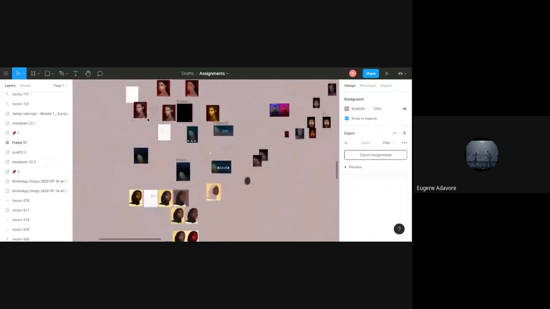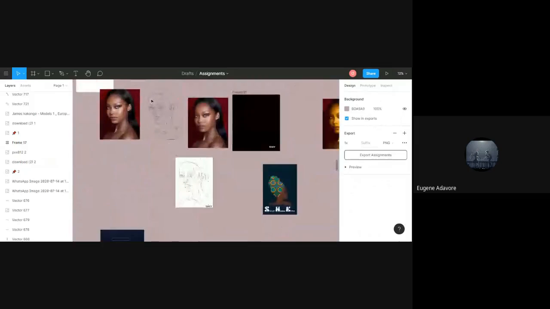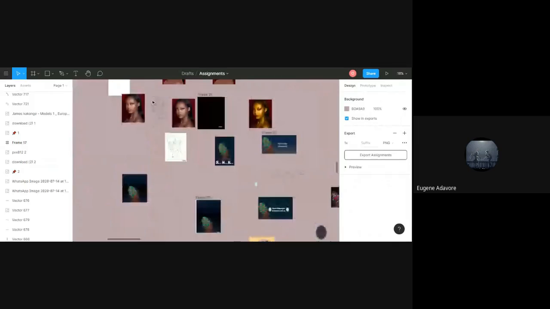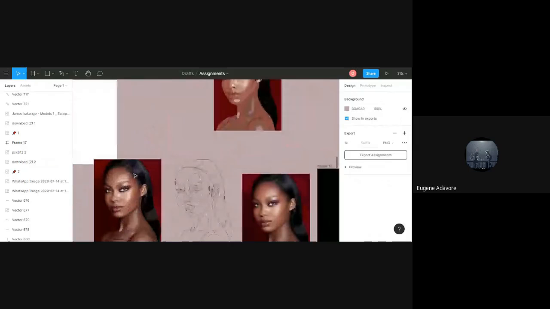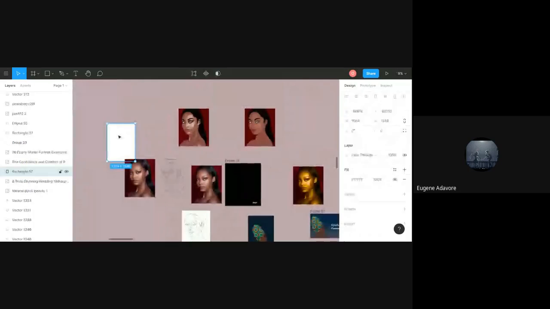Let's see her face. Where is the reflection? Okay, let's see her face. So this is the original image. Let me look for the background.